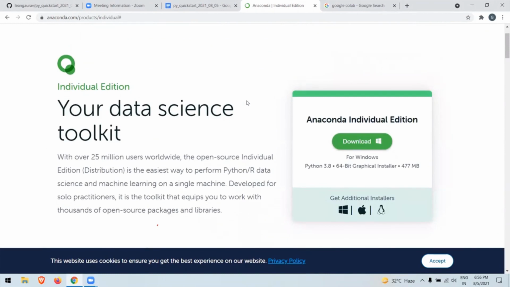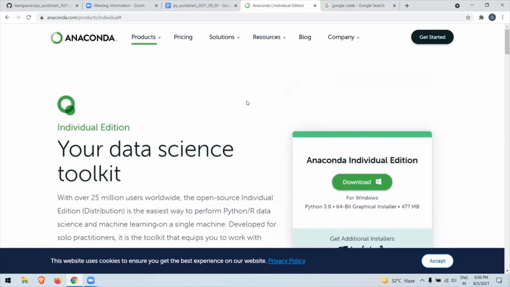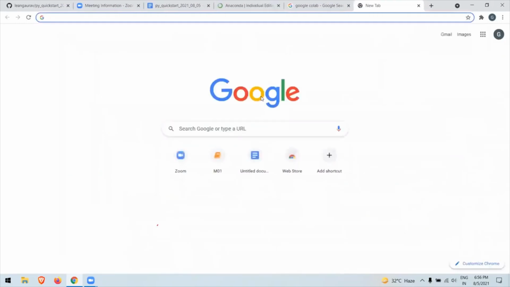Cool. Now let's talk about what we are here for. So what is this Anaconda? All right, and what is Python? So Python is a programming language. It allows you to express something that you want your computer to do in the form of code. So that's what programming languages do.